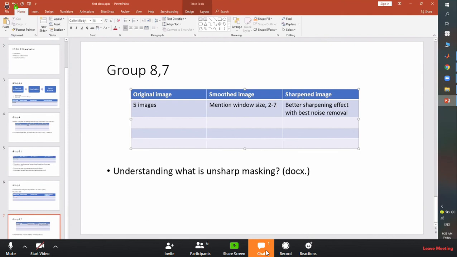Okay. So for the sharpen image, you have to find the amount of sharpening with the better sharpening effect and the best noise removal. Your task is to find the best mixture of window size and also sharpening amount. Okay, that's your task.